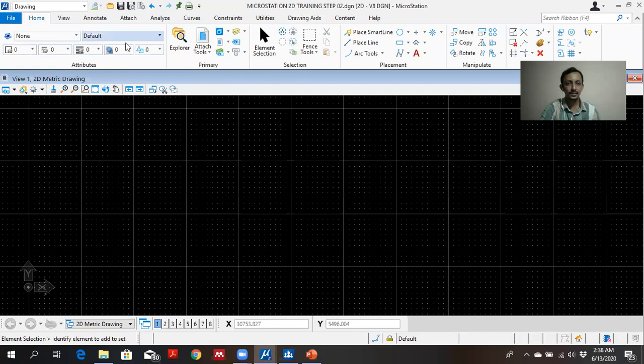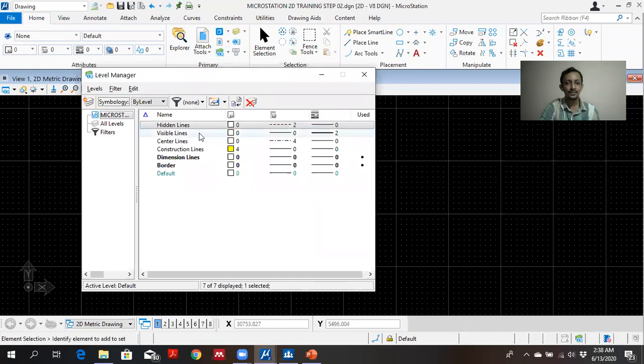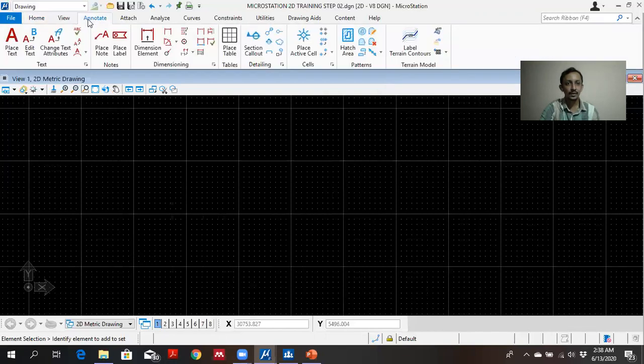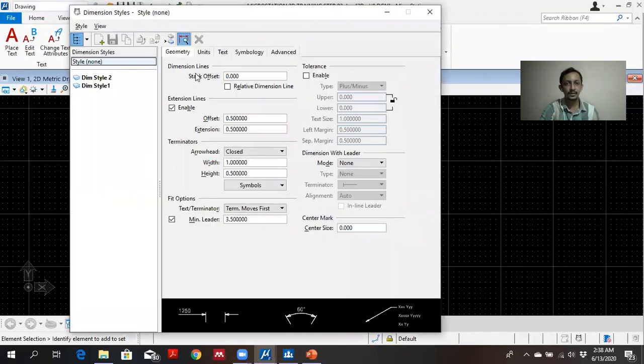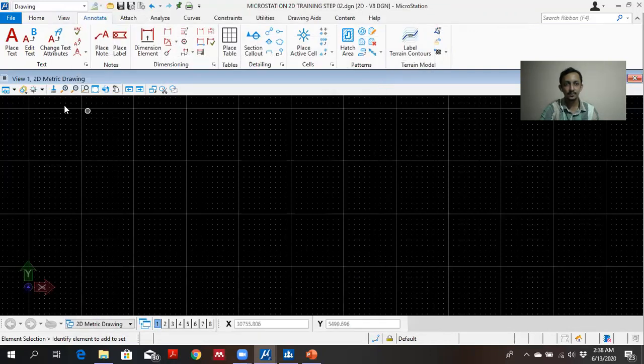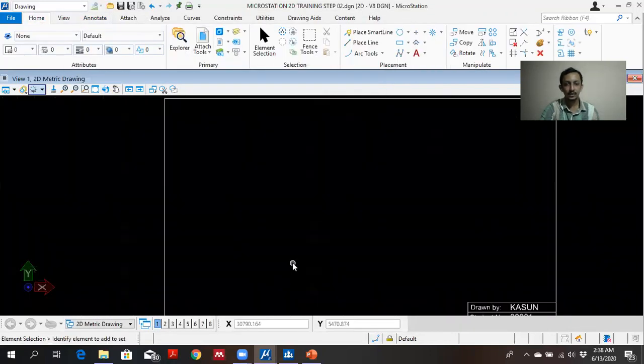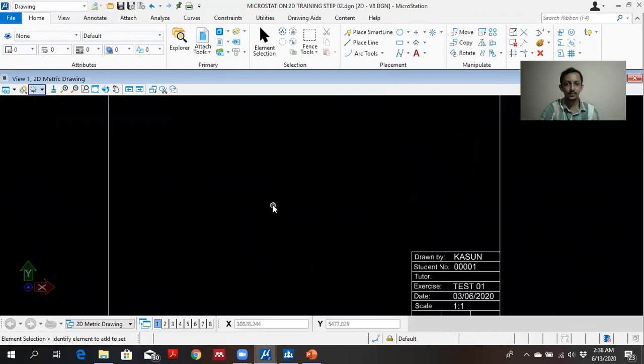Then, as mentioned in the previous section, in the level manager I have defined different levels, so that I can draw hidden lines, visible lines, center lines, dimension lines, or whatever construction line. Let's say hidden line, dash line, likewise. In annotate, in dimensioning, I have also defined the dimension style. So we'll quickly go through how to draw lines.